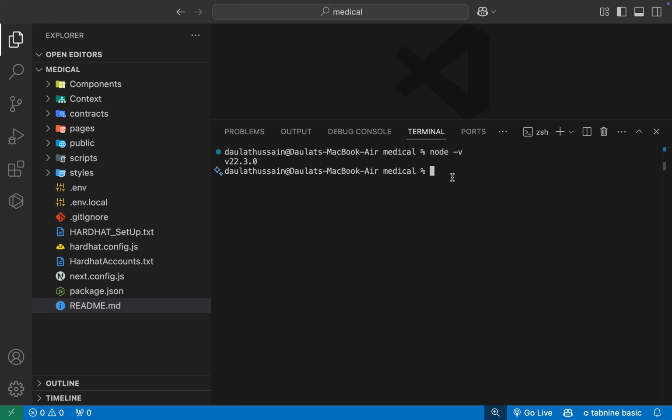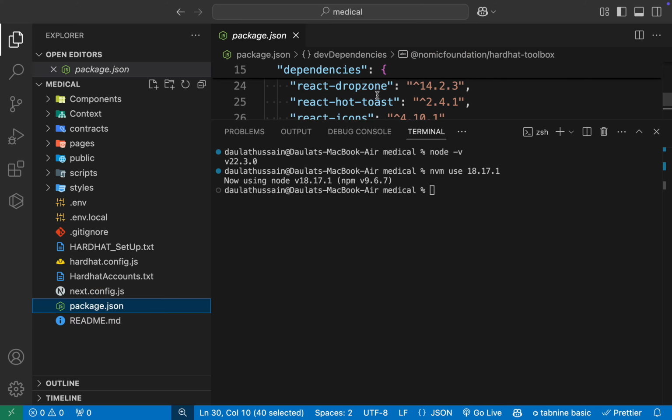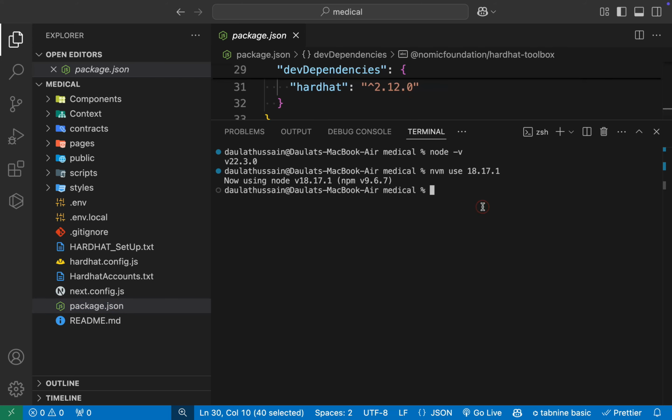So you have to check your node version whenever you are running. I'll simply downgrade it quickly, and I have downgraded it. Now I have to install the packages. These packages I have to install. So simply type npm i, and it will do the installation.